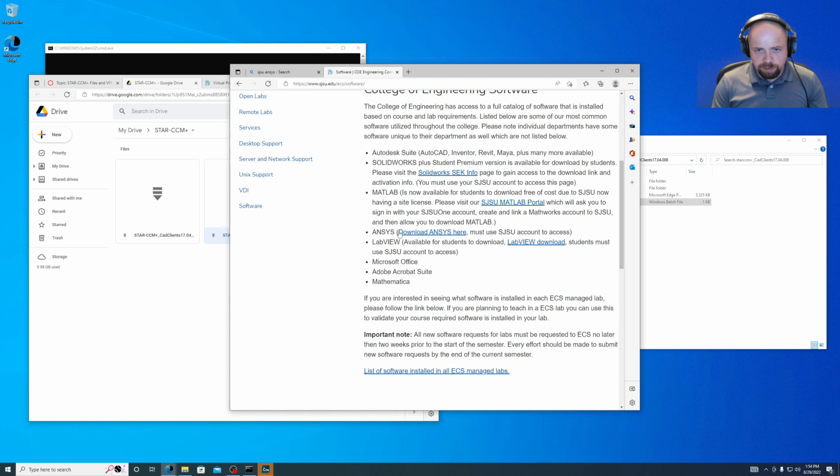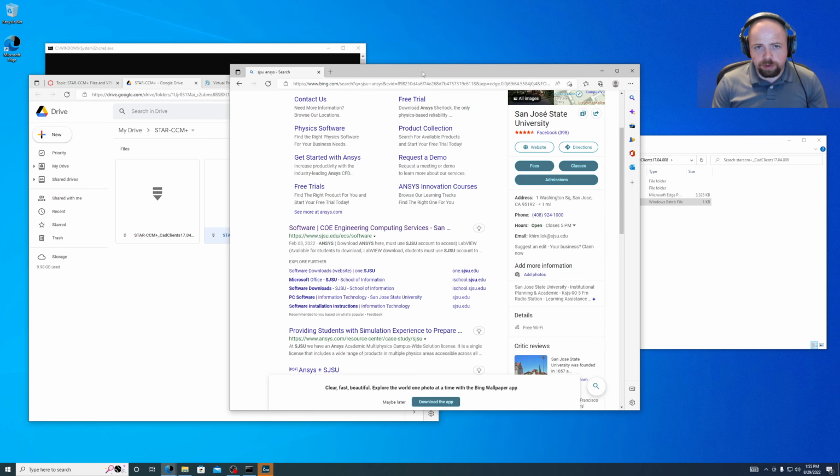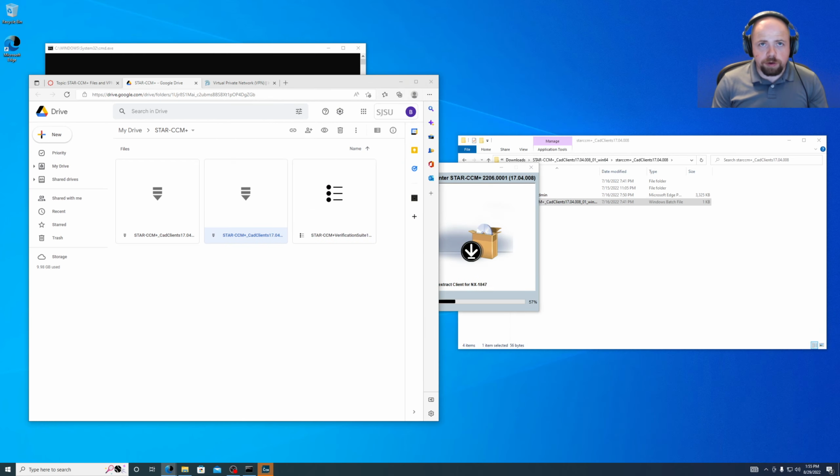You'll note *CCM is not on this list because that is unique to our department, which is not listed here. So I do recommend downloading and installing ANSYS. If you're on the VPN, you should be able to check out its licenses. It has instructions for downloading and installing. You can go ahead and follow those on your own, at your own discretion.